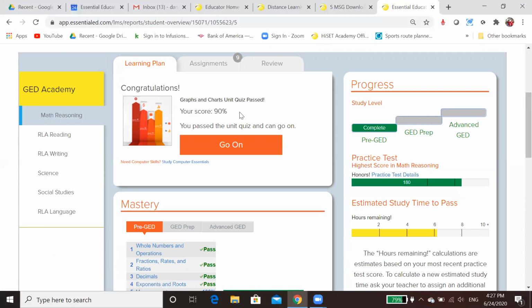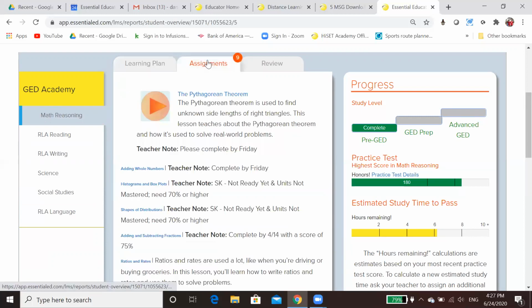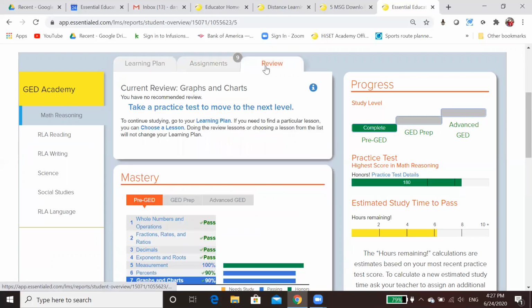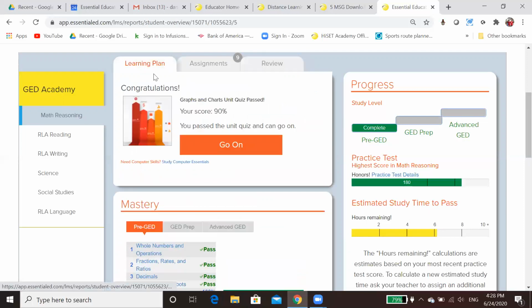So he just finished his quiz on charts and graphs, and so now he can go on to the next lesson. He'll see any assignments that I've given him with the notes, you know, complete this by Friday, and he'll just click on it where it's highlighted here. And in the review tab, it'll show him when he takes lessons or has things that he needs to address, it'll put those review lessons directly in this review tab for him.